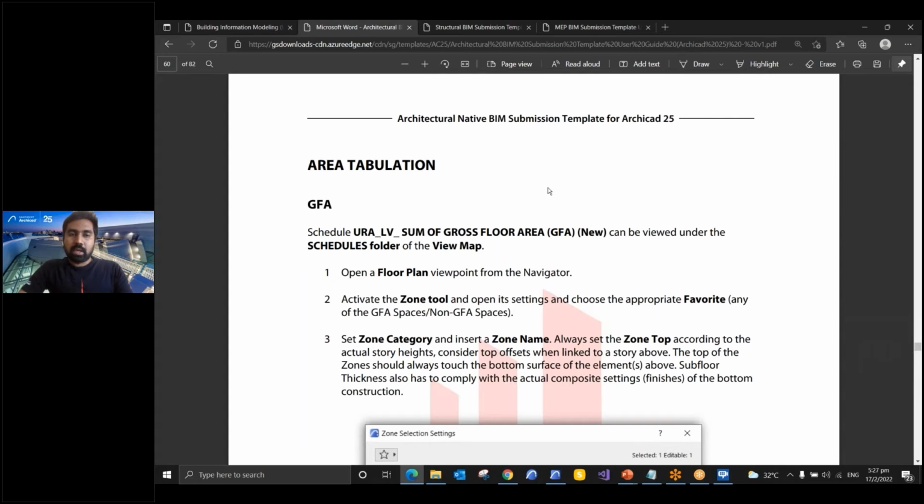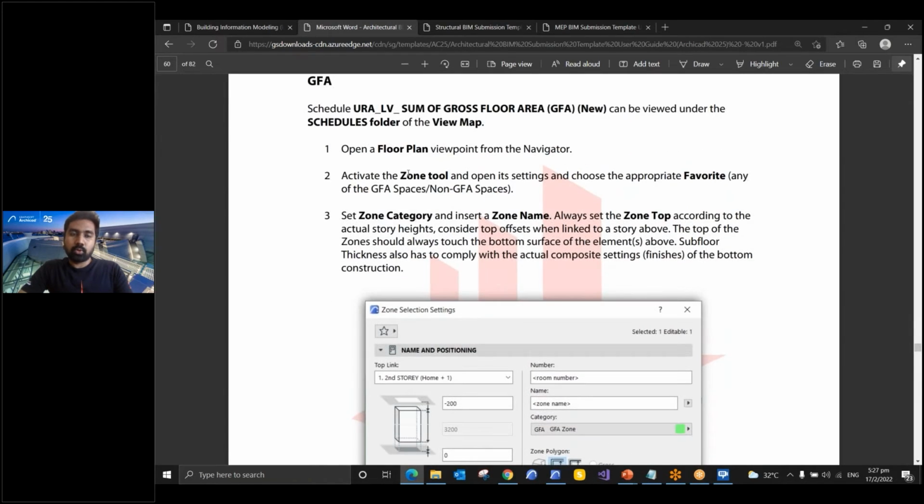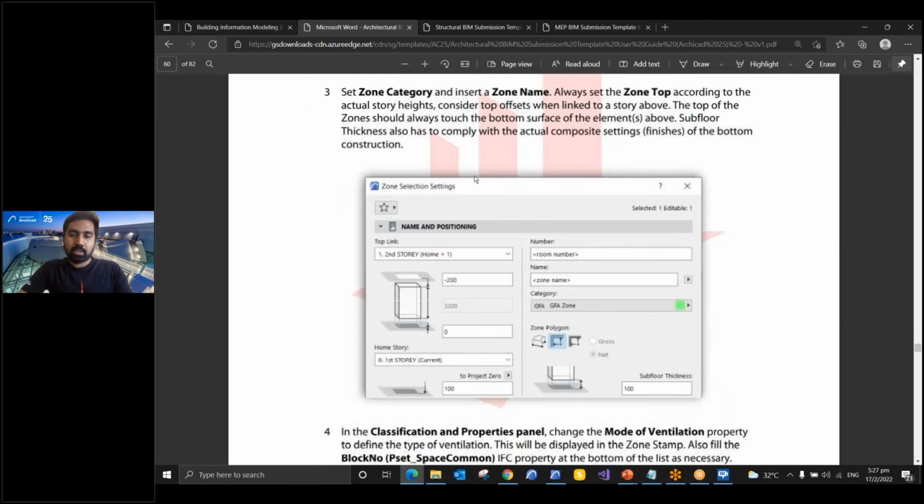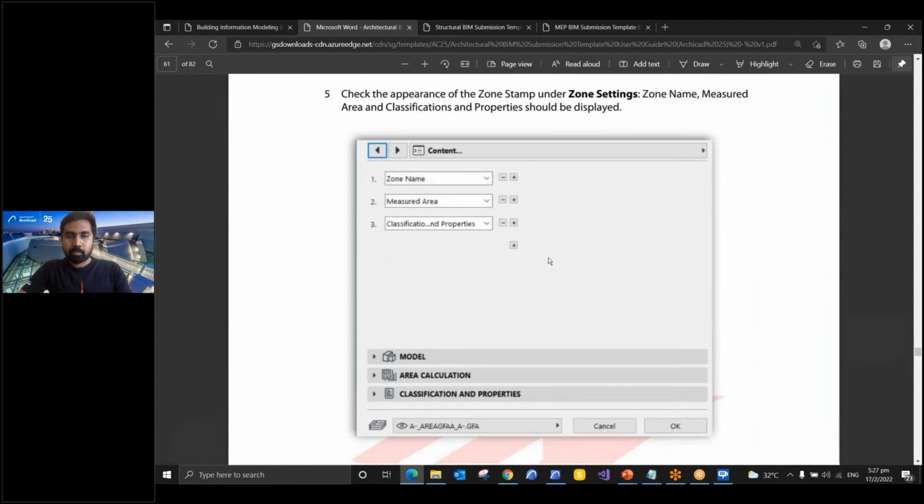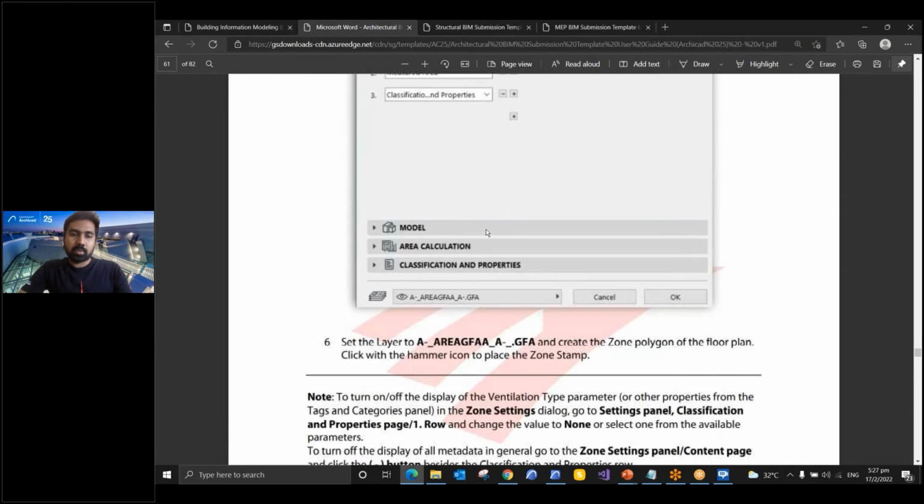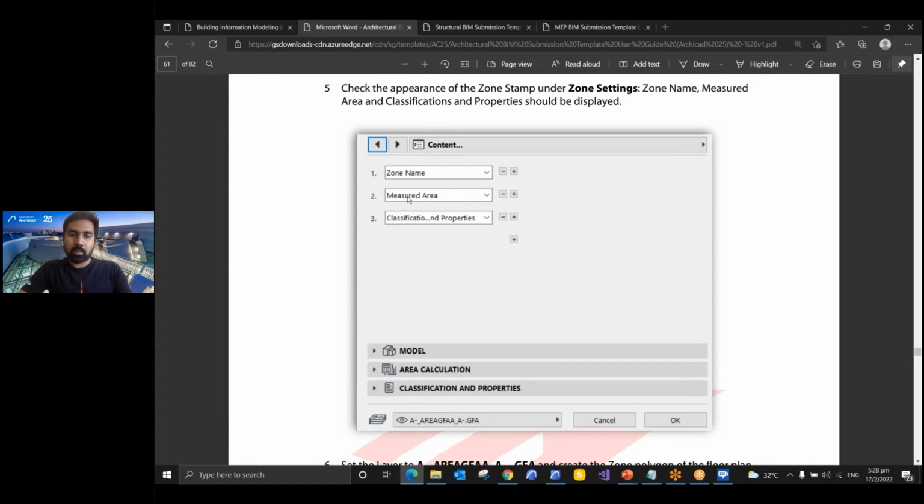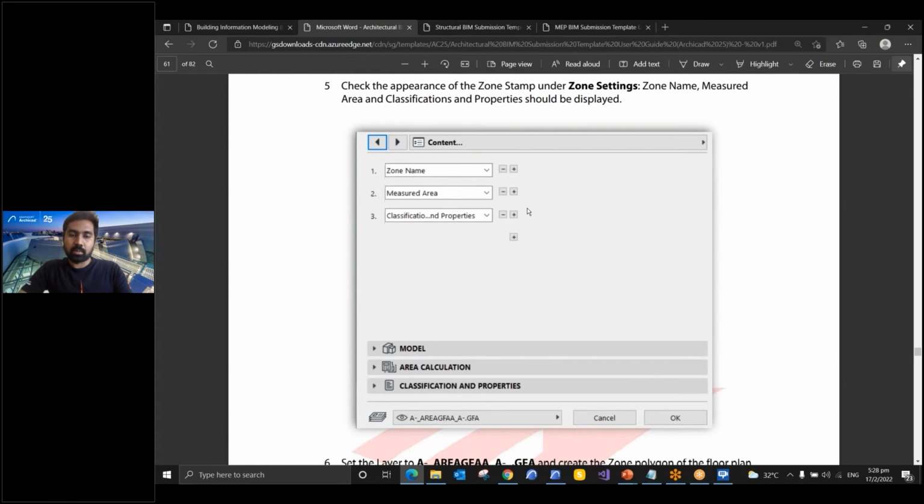Okay, so the next is area tabulation for GFA calculation. Again, we are going to use zone tool for this. We have the favorites already created, and you can see under the categories, you can choose GFA zone. Okay, so you can select the necessary information under the zone settings, inside the zone stamp. You can show the necessary information on the stamp as per the standards that you follow. Here we show zone name, measured area, and then the classification and properties.